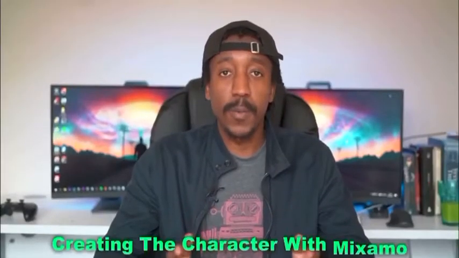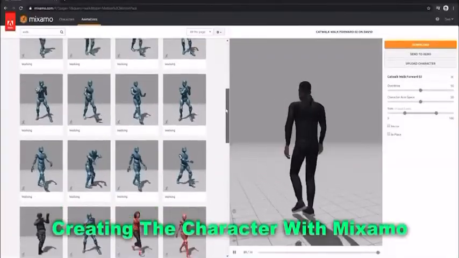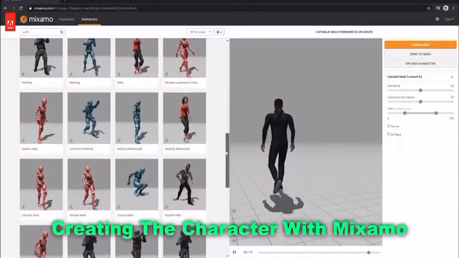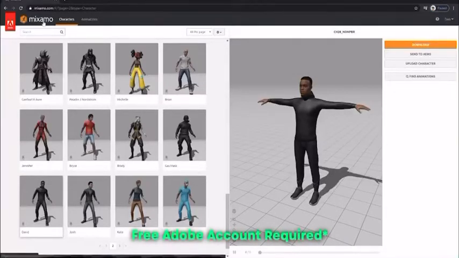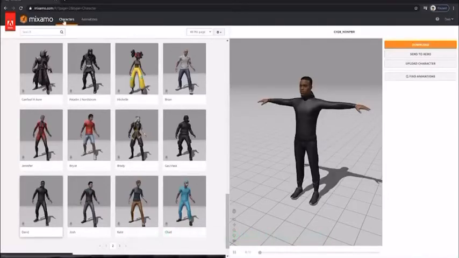There are two main ways to create our characters, and both of them are free tools by Adobe. You just need a free Adobe account in order to access this. So we're going to get our character from Adobe Mixamo, which is this website right here. It's a free tool by Adobe, and it's basically a library of characters and animations that you can use in your projects for free. If you go to the characters section, you can search for the type of character you want to use.